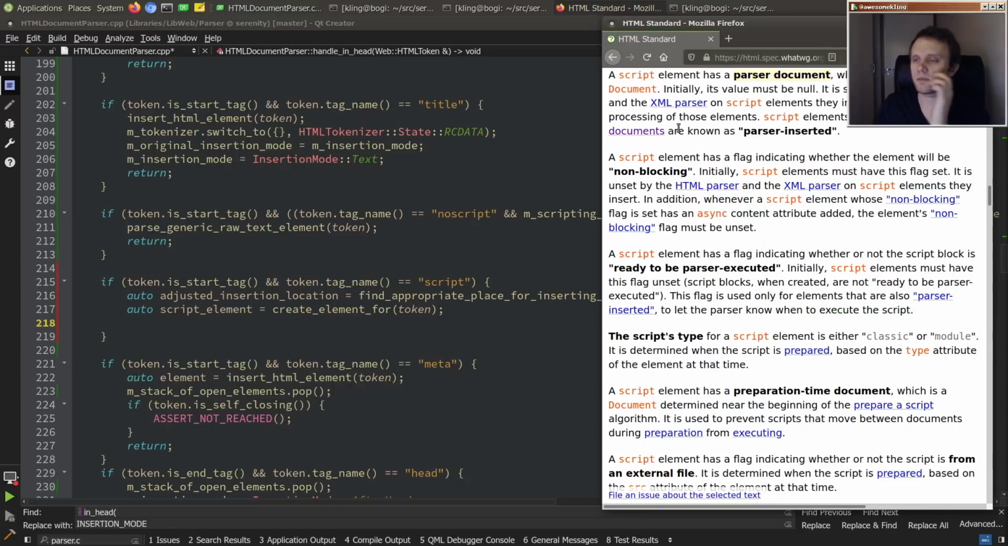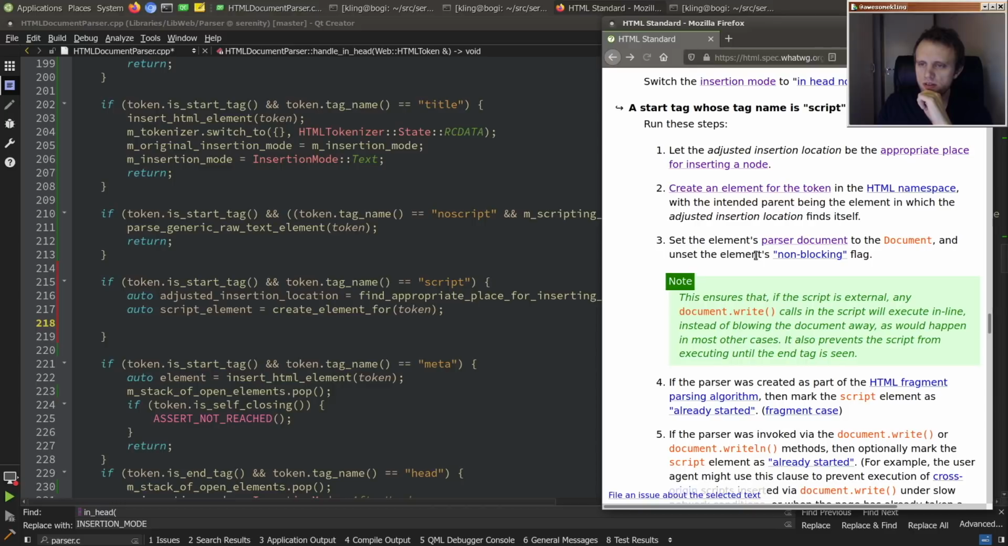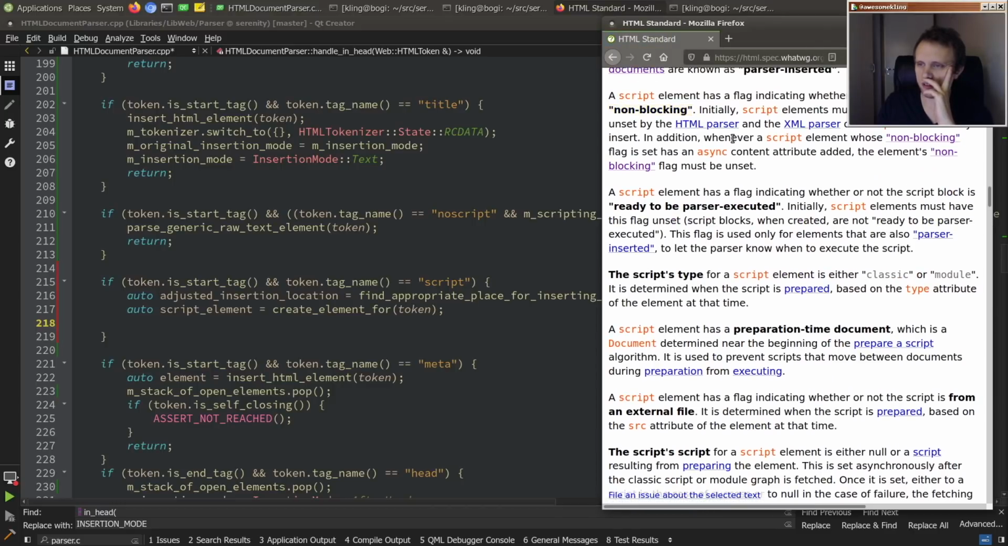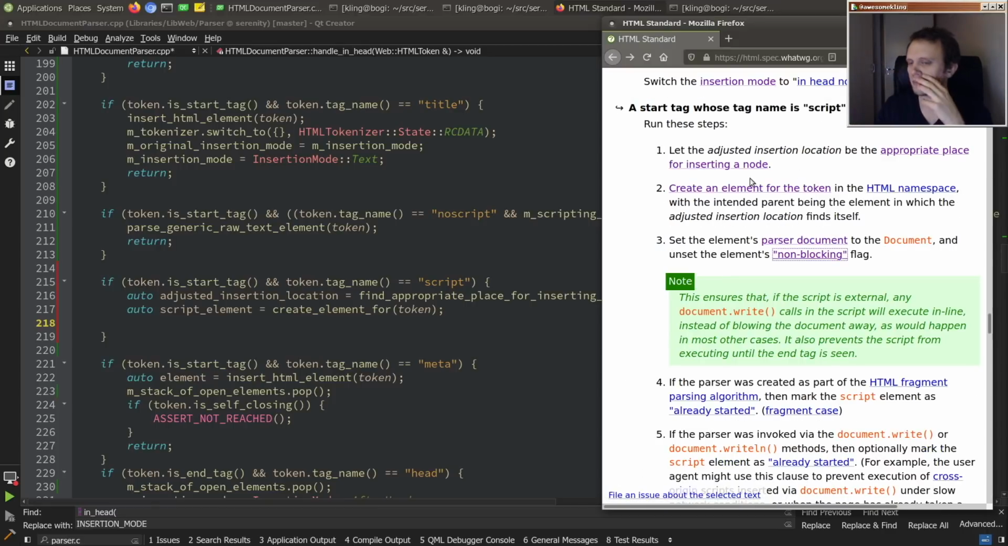The script element has a parser document, which is either null or a document. Initially, its value must be null. It's set by the parser and affects the processing of those elements. Script elements with non-null parser documents are known as parser inserted. Interesting. And we should unset the script element's non-blocking flag. All right, so I guess we need to do that.